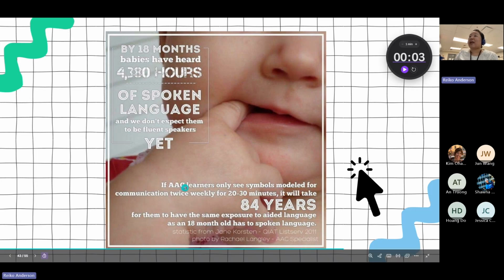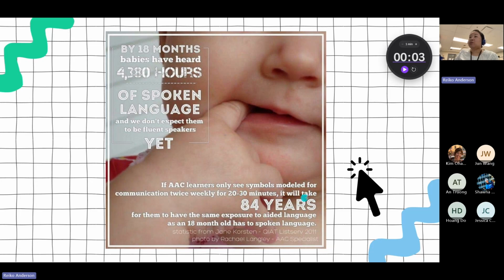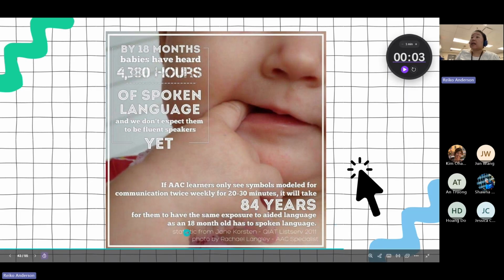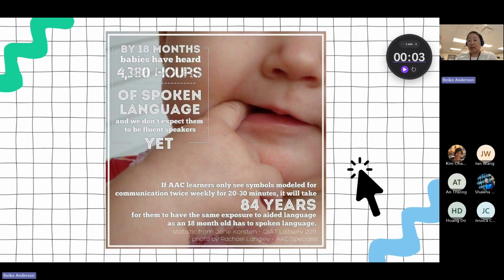Now, say if AAC learners only see symbols modeled for communication twice weekly for 20 to 30 minutes, it will take 84 years for them to have the same exposure to aided language modeling as an 18-month-old has to spoken language. So if it's only 20 to 30 minutes twice weekly, it's 84 years. We can do better than that, right? So if we can model more, hypothetically, we can expect results sooner.